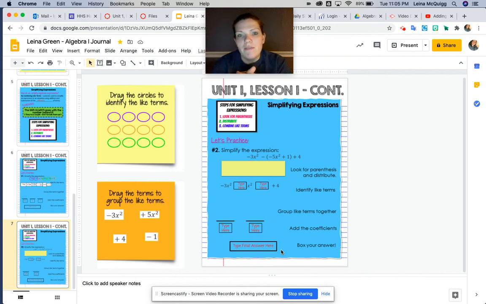So we're going to do the same thing. First, we need to look for parentheses. Our steps up here: look for parentheses. So I do have parentheses here. This means I need to distribute. So I'm going to distribute the thing that's right in front of our parentheses. Right in front of our parentheses, we have a negative sign, and I want to distribute that through.